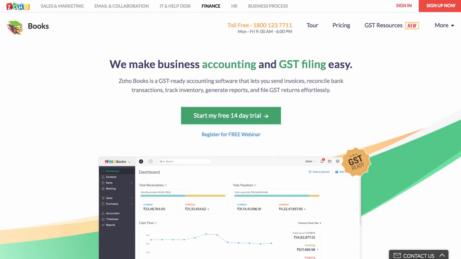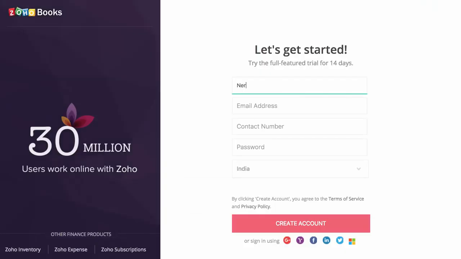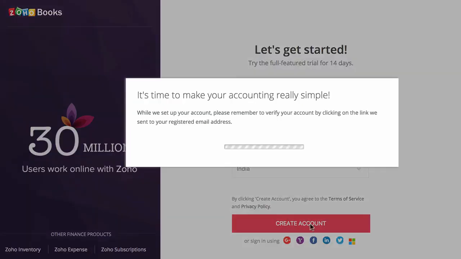Let's sign up. If you already have a Zoho account, you can use your existing Zoho credentials to create a new Zoho Books account. If you are a new user to Zoho, click on the sign up option. The sign up form needs to be filled with your company name, email address, contact number, password for your account, and select your country from the drop down. Once done, click on sign up. Please note that if you're a new user, you will receive an email to confirm your registration with Zoho.